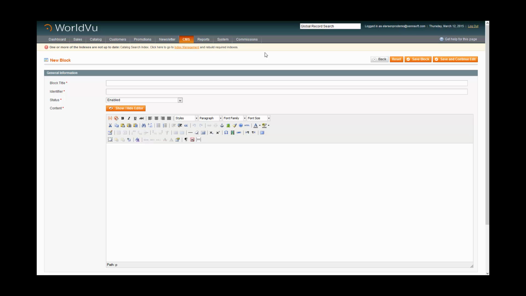Now, once we're on this page, we provide a block title, the name the database is going to use to find it, whether we enable it or disable it, and then we'll add our content. Alrighty, we're going to title this New Test Block. And just to keep things simple, we will also call it New Test Block. You're noticing I'm putting underscores instead of spaces. I could have just as well used hyphens, but we need to make sure there's no spaces in the identifier.